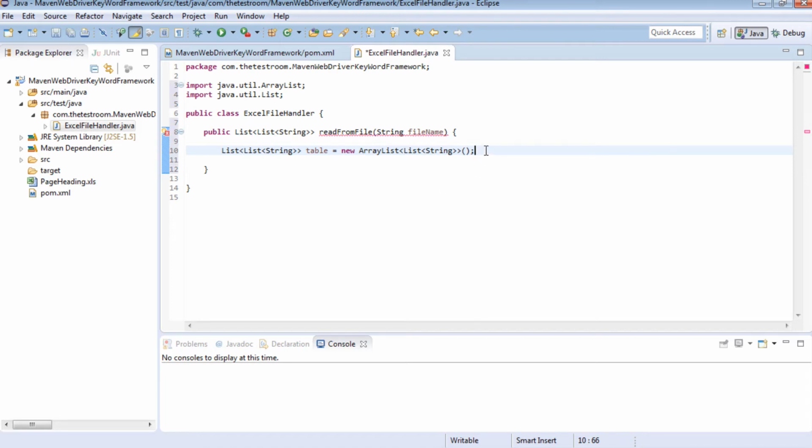Okay, and I'm also going to just say return table. This is just to satisfy that the method is fine for the moment. So now what do we need to do?